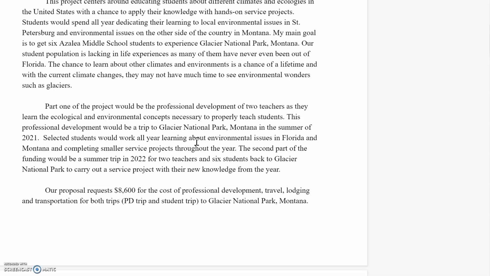Selected students would work all year learning about environmental issues in Florida and Montana and completing smaller service projects throughout the year. The second part of the funding would be a summer trip in 2022 for 2 teachers and 6 students back to Glacier National Park to carry out a service project with their new knowledge from the year.